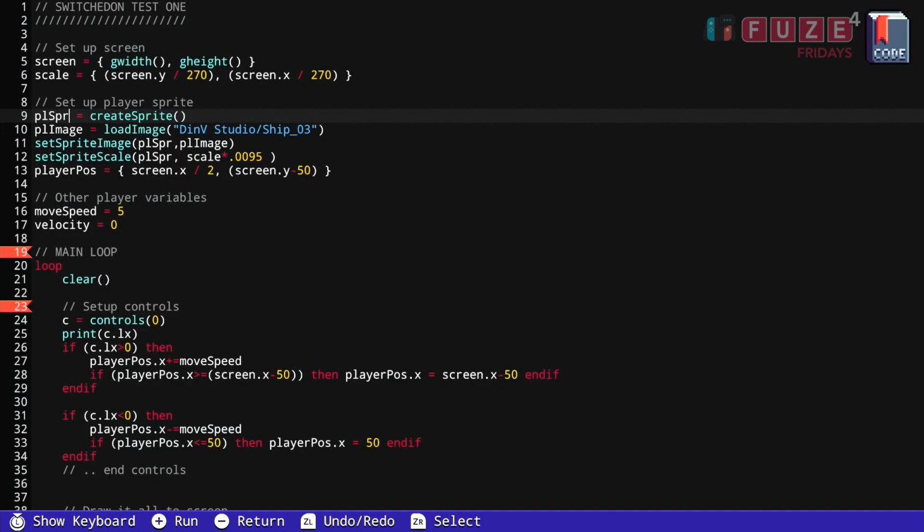If I'd called that yellow or something, or I don't know, shoe, it doesn't really make sense when I need to use it later. So try and name your variables that make sense. So all this is doing is saying you want to create a sprite. So you want to make a graphic in the game, and we're going to call that graphic player spr or pl spr. Then we're going to load an image in from the Media Studio.